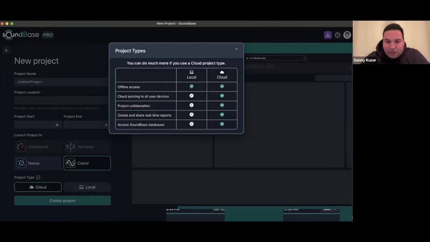You can make all of your changes offline on the plane. As soon as you land, open up your computer, touch the internet, it'll push out all of those changes to all those real-time links. So it's very explicit. If you ever want to take a local project and turn it into a cloud project, you just go to the site.